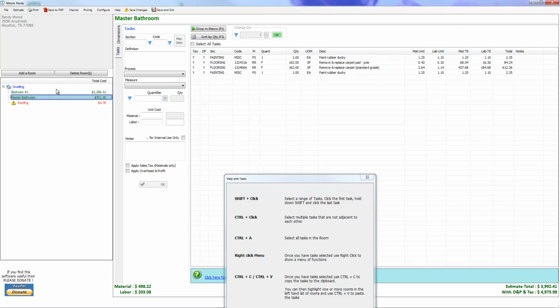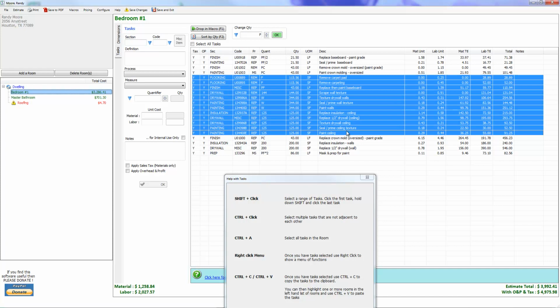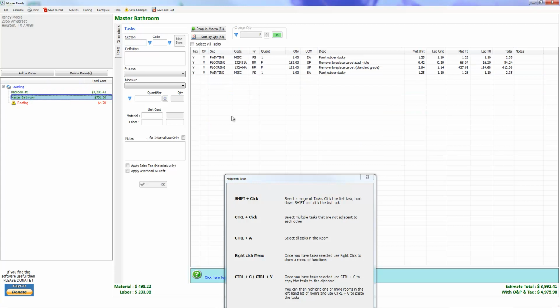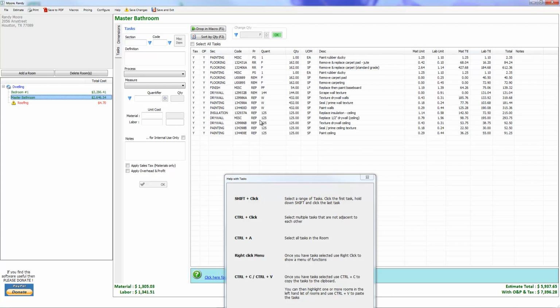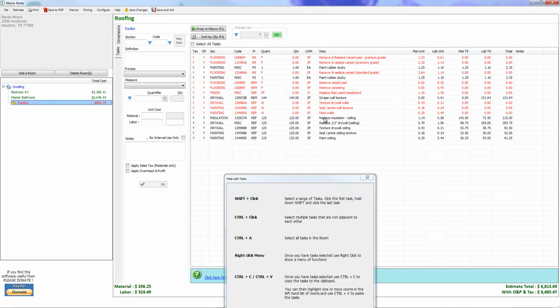And let's go ahead and illustrate the shift click one more time. So let's say we click on this item, and then we'll come all the way down to paint ceiling. We're going to hold our shift key, hit paint ceiling. It hits the whole range. I'll hit Control C, come to the next room, hit Control V, and it pastes them. Or I can just go into the very next room, right click, and hit paste instead of hitting Control V. But Control V is much faster.